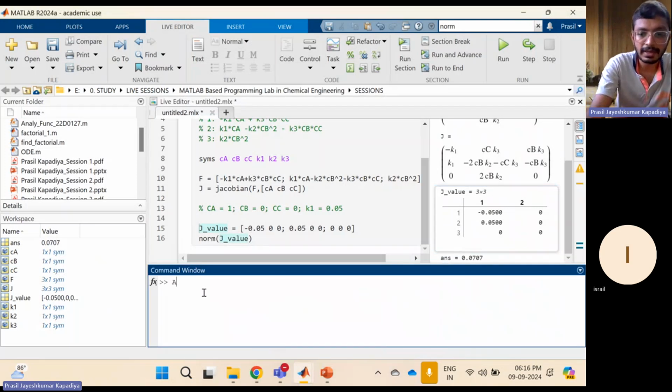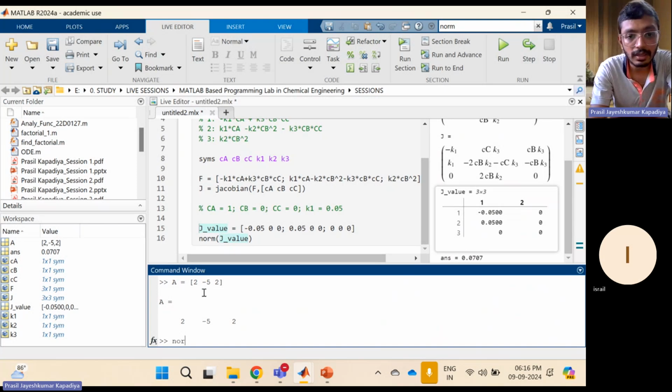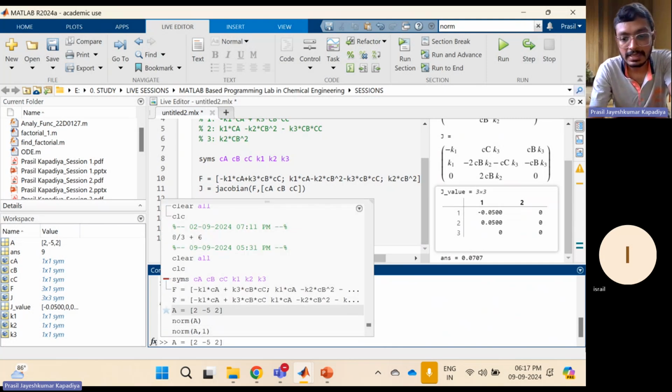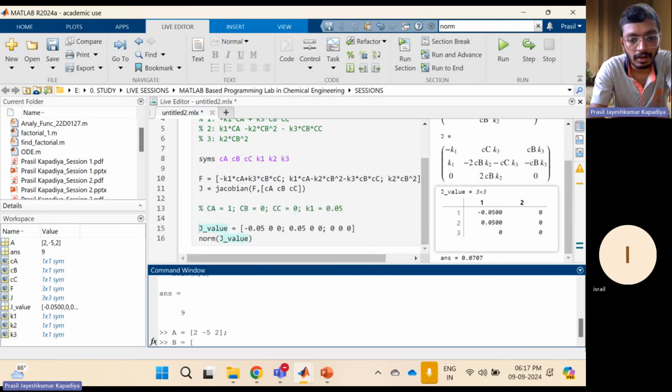So here, let's say I'm writing one matrix A is equal to 2 minus 5 2. So what should be norm 1? If I will just write norm of A, it will give me distance with respect to 0. But I want to calculate norm 1. So what will it give me? It will give me the absolute difference between this matrix and a zero matrix. It will take 2 minus 0, minus 5 minus 0, 2 minus 0, and it will take the absolute value of each value. Let's say A is this and B is 1, 2, 3.